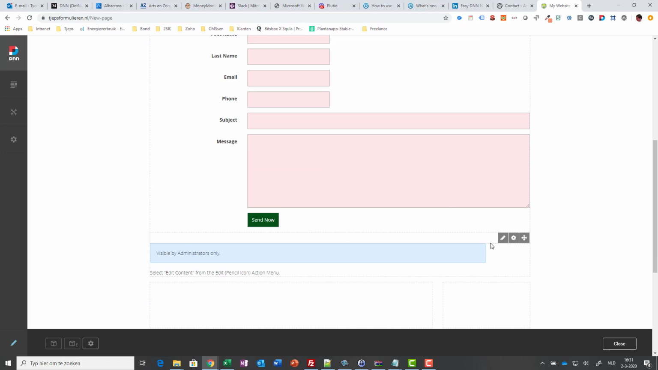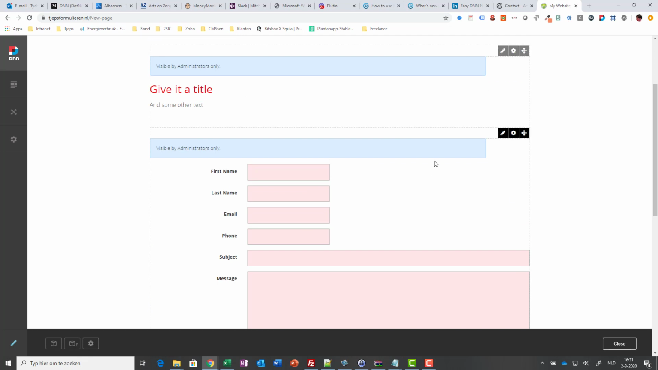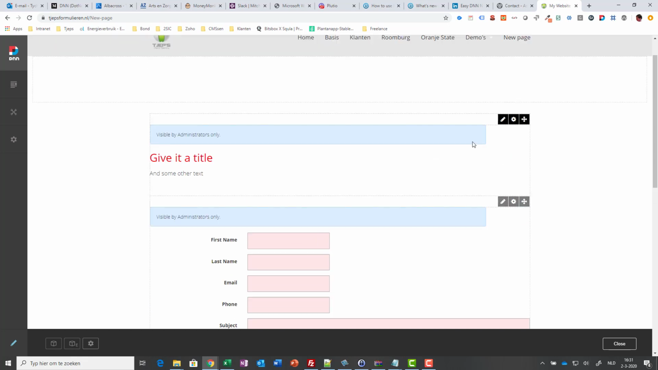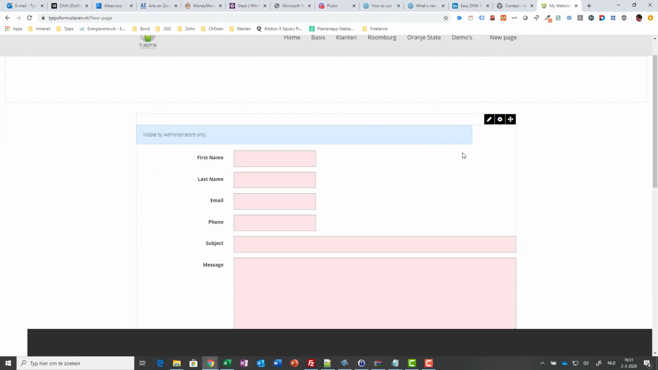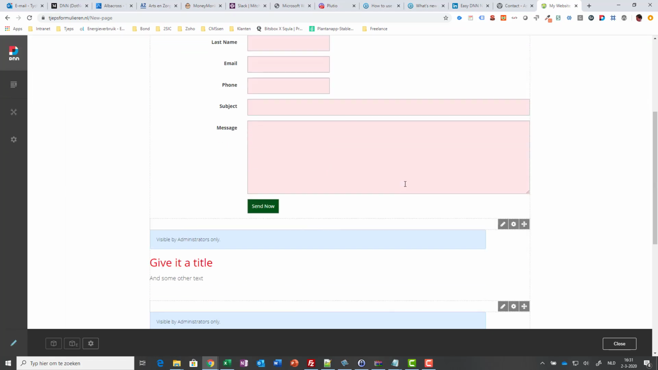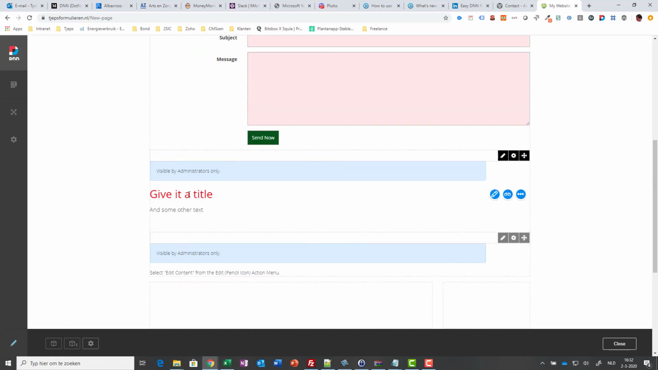So what if I want to change the order? Because now I think, well, maybe this should be below the form. So I have this icon here and I can just select and say, well, it should be at the top. So now this form is above this module. That's easy.